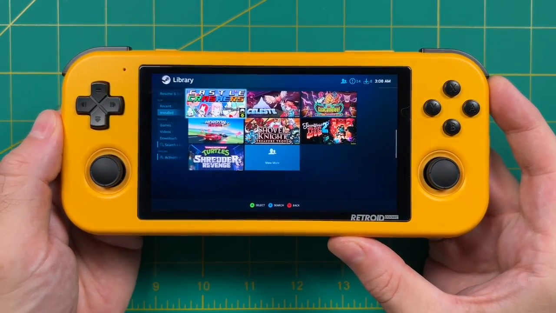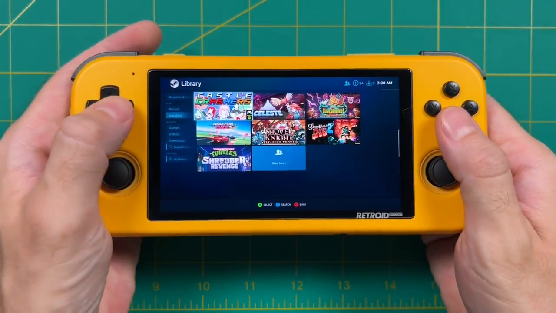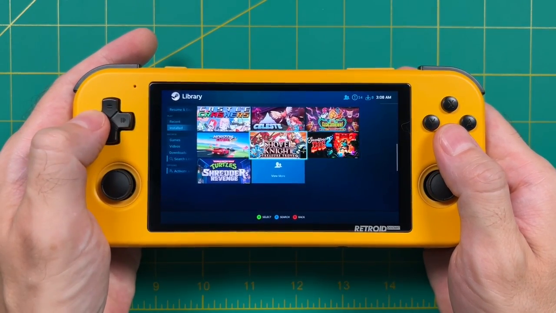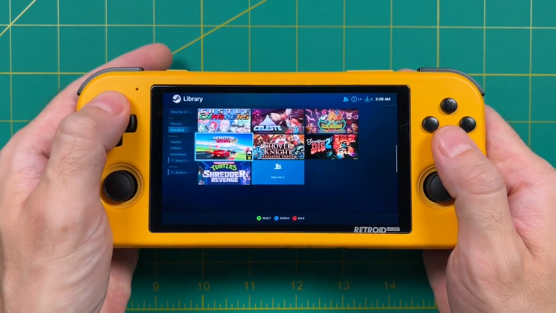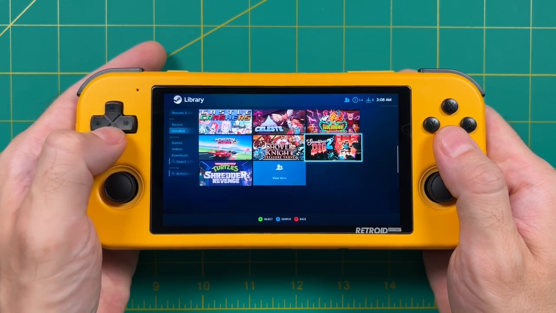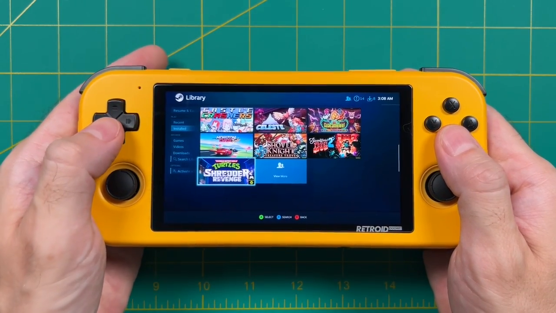So here I am on the Retroid Pocket 3, and I'm streaming it to a local computer here at my house. And you've probably seen a similar setup to this before. There are a lot of apps that can do local game streaming. Some of the more popular are Moonlight and Steam Link.